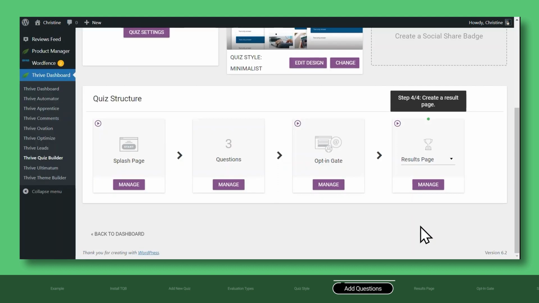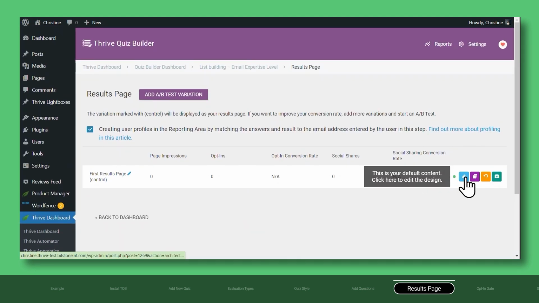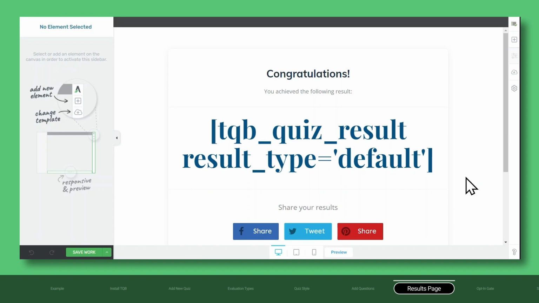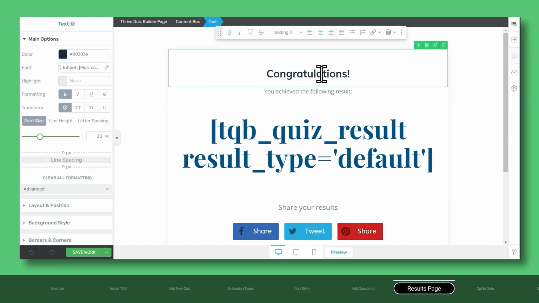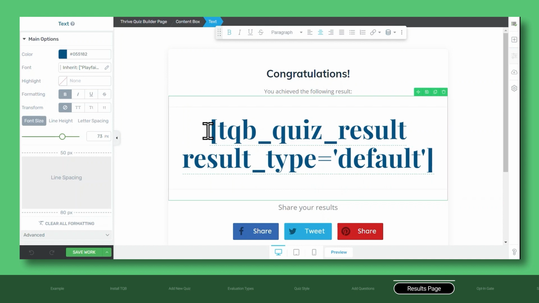Next, we'll need to create a results page. So let's go to results page and I'll click manage. Go ahead and click the blue pencil icon to edit the design. And now you can use the Thrive Editor to change things like the font color or the actual font itself. And this short code here will display the actual quiz results. So you don't want to delete that, but you can add text before and after it if you like.